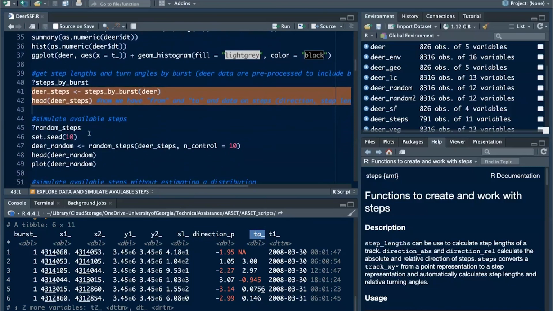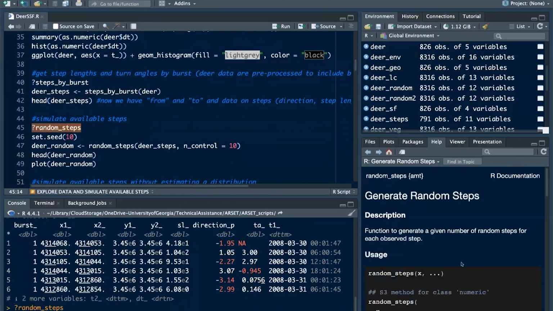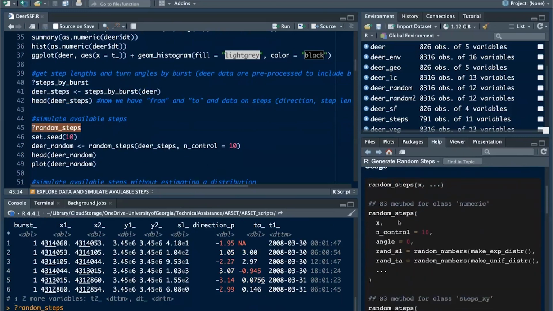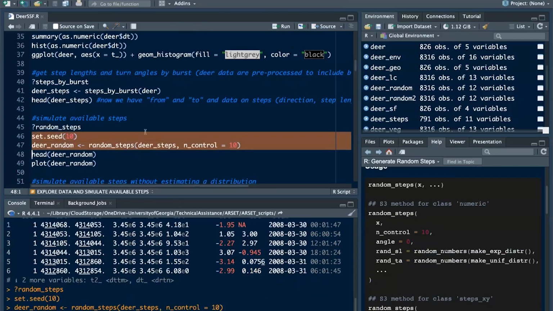From these steps, we can then simulate our random steps. Again, AMT provides this random steps function. And if we look at the help function here, we see we can specify a few arguments, including the number of control steps, so the number of absences per presence, essentially, as well as distributions to be used for the step lengths and turning angles. So we're going to start here just by using the default parameters.